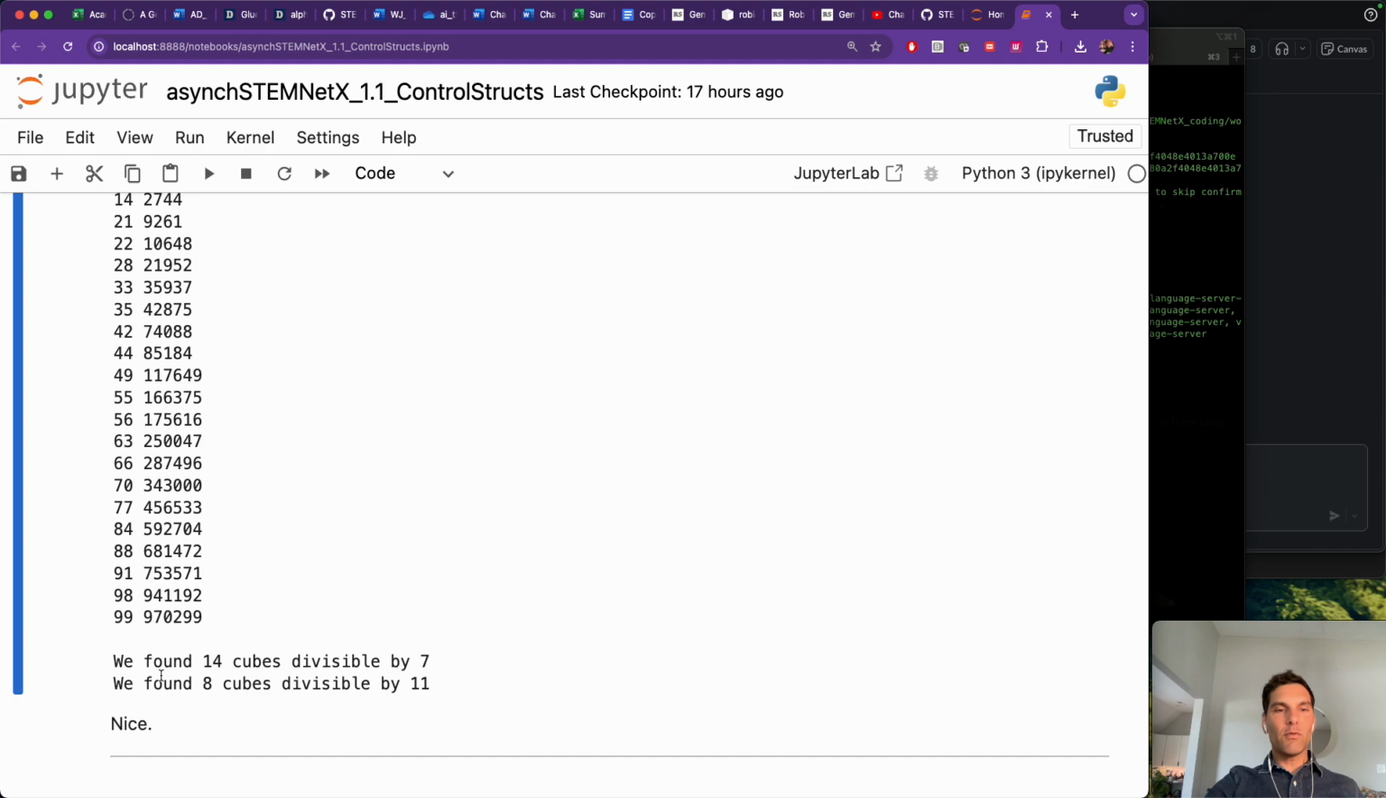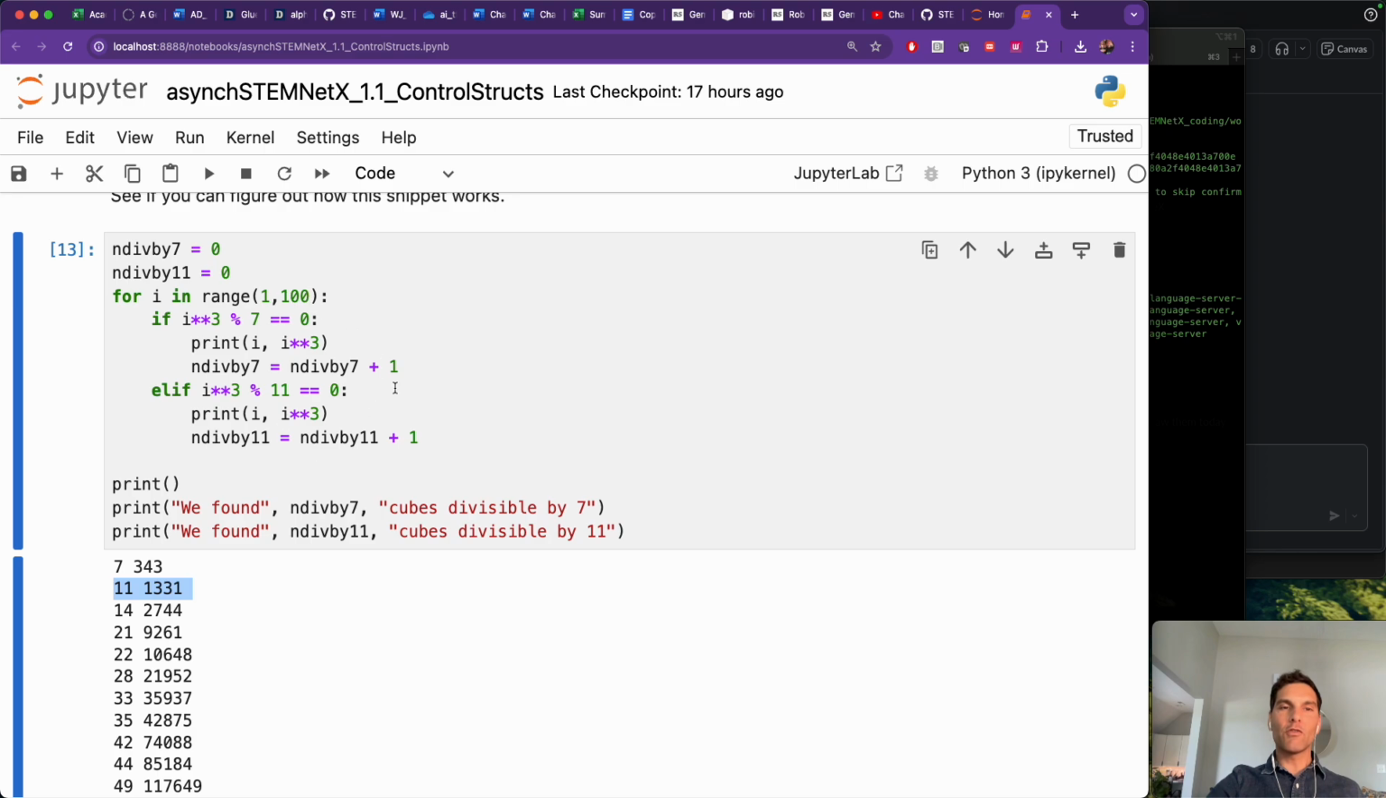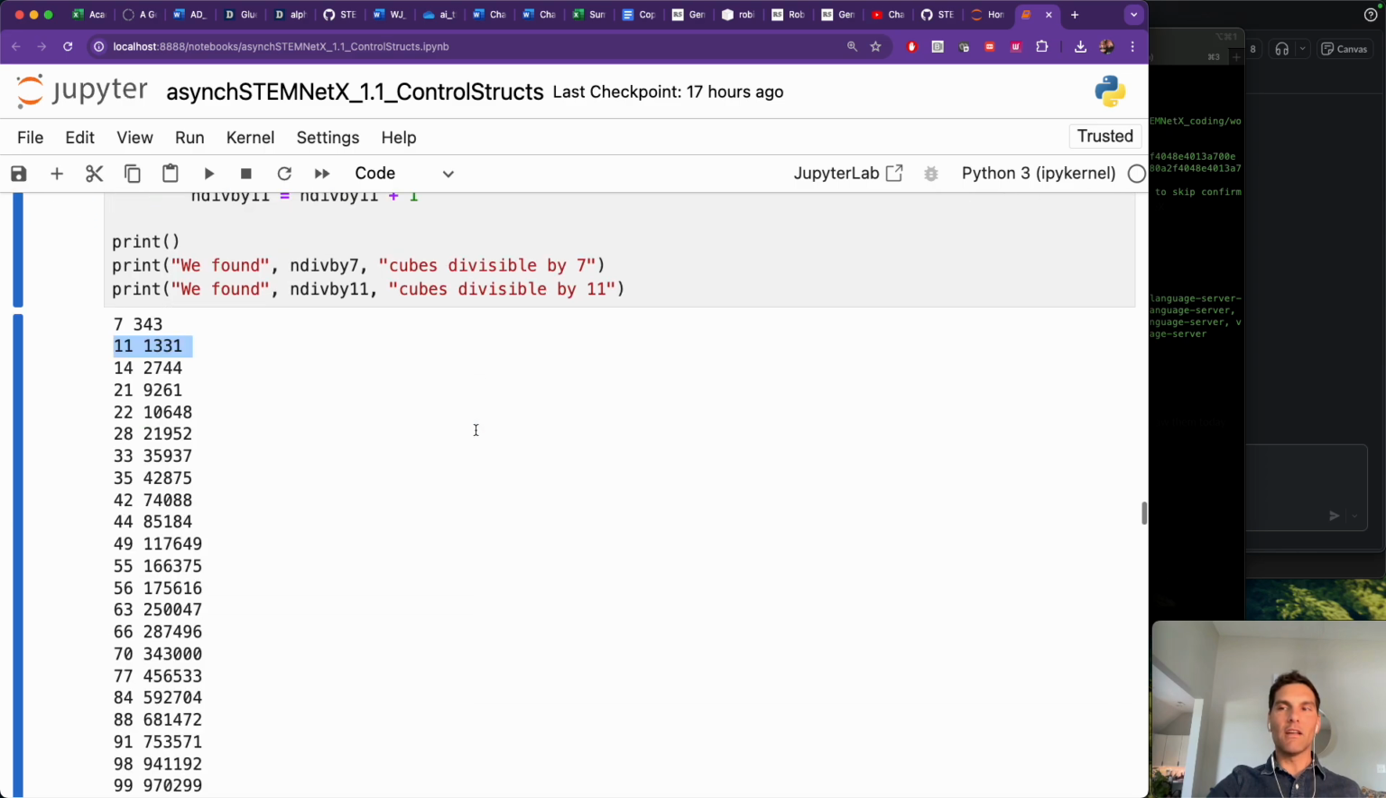At the end of this program, it turns out we found 14 cubes divisible by 7, and we found 8 cubes divisible by 11. Again, not a hard-hitting mathematical revelation here, but an example of a structure that we will use later on. So these control statements are very, very useful.